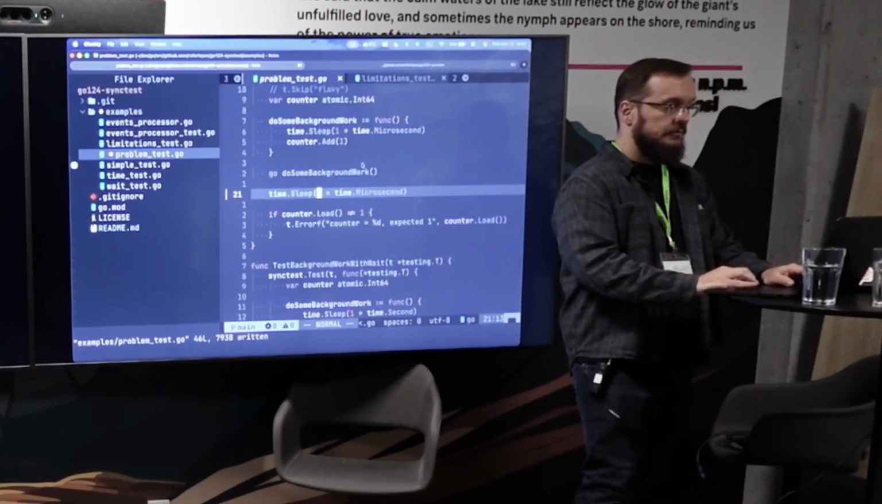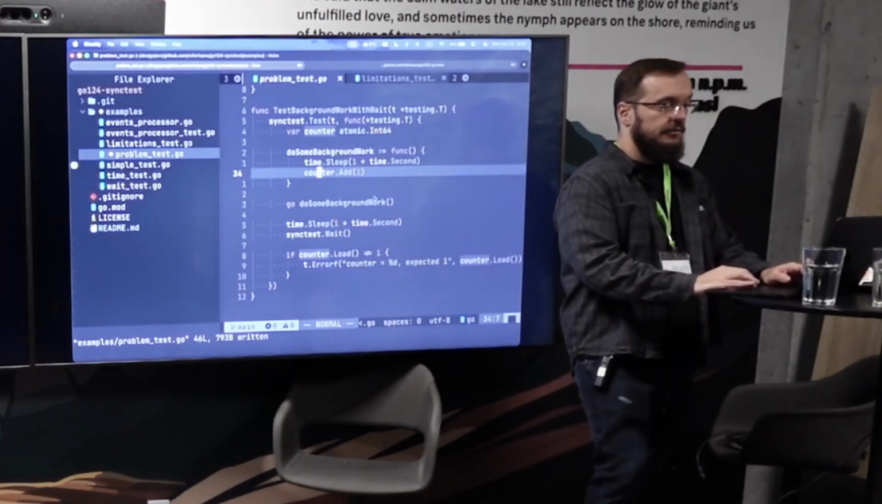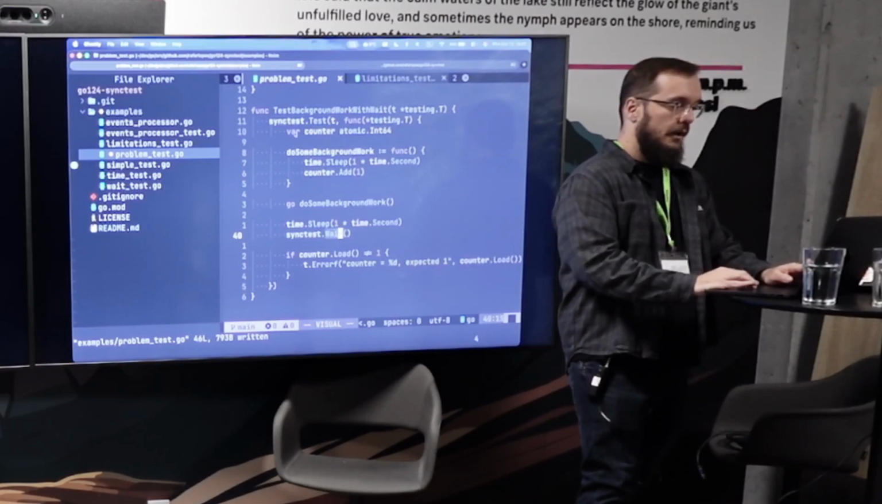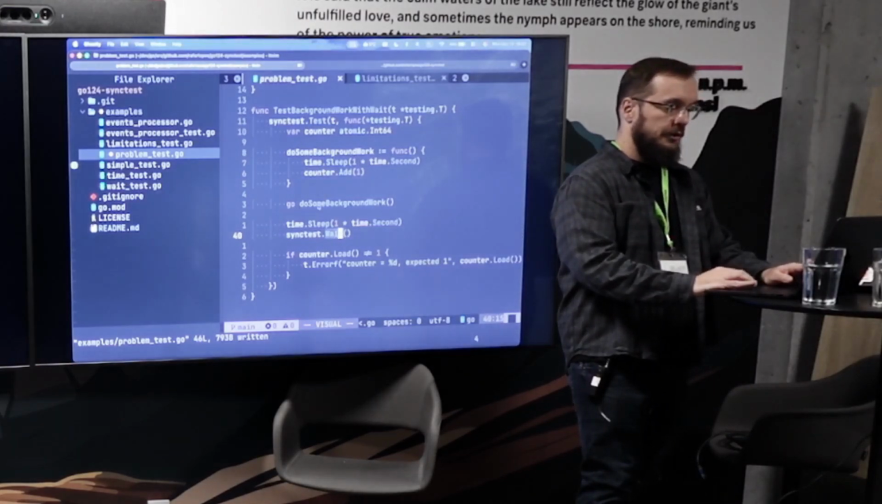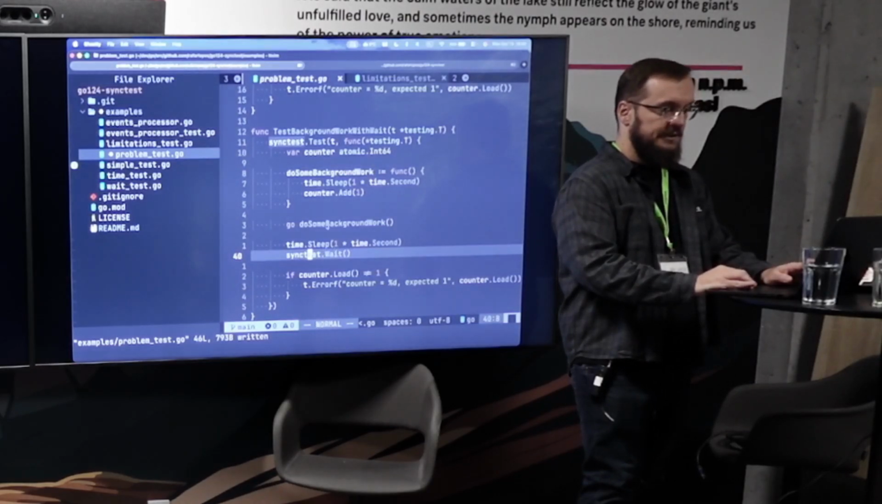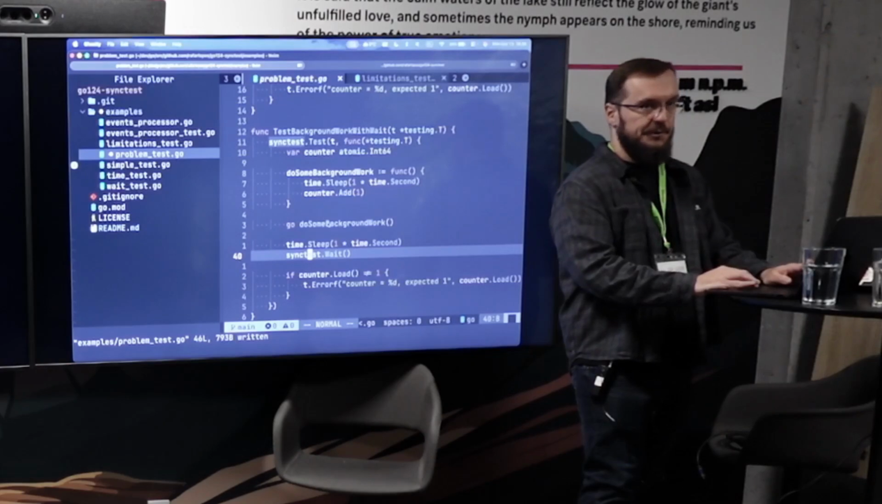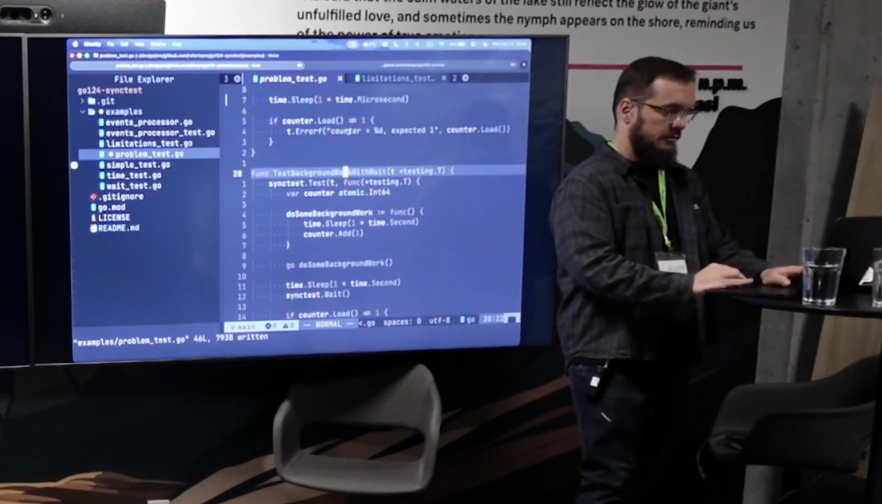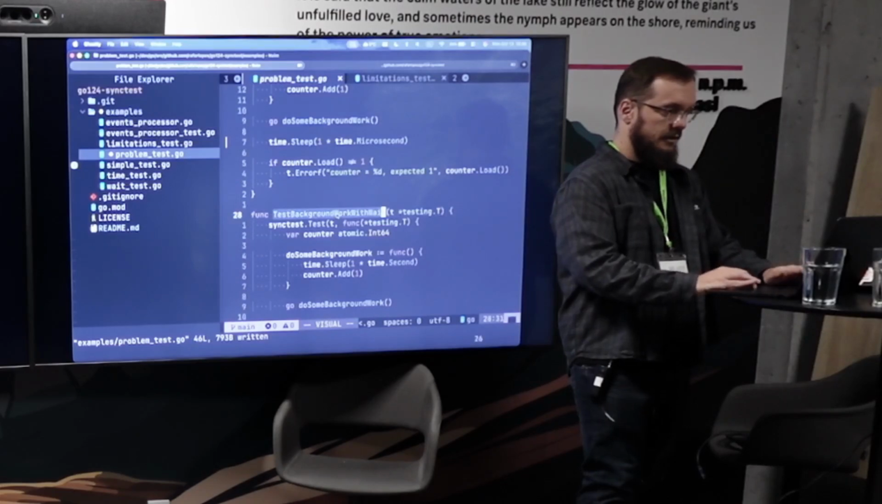What is the solution? With synctests, we can now do a synctest.wait. So basically, you will do the goroutine, you will do the same sleep, and I will get to that in a second. But then you have the synctest.wait that makes sure this goroutine finishes execution before it proceeds. Alright? So I will just copy this and run it.